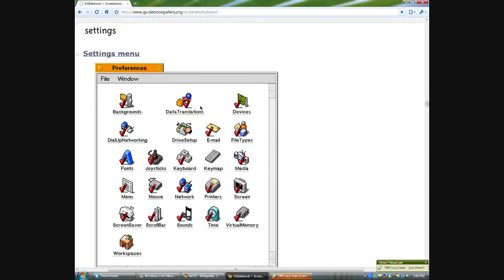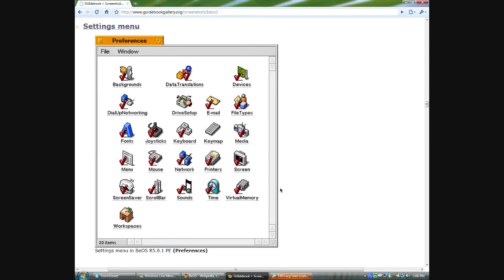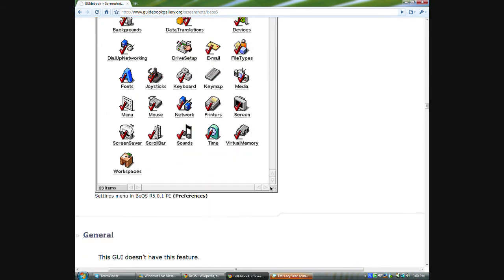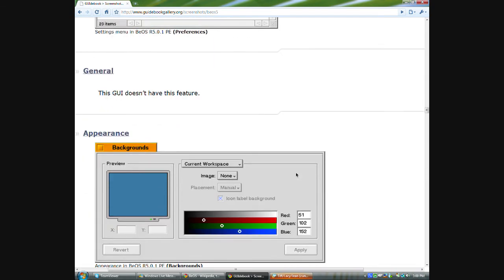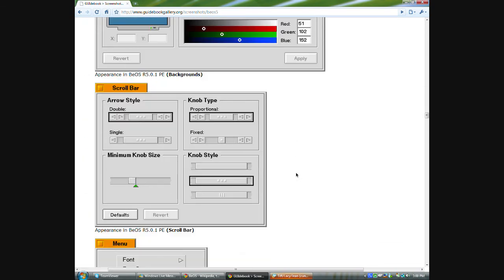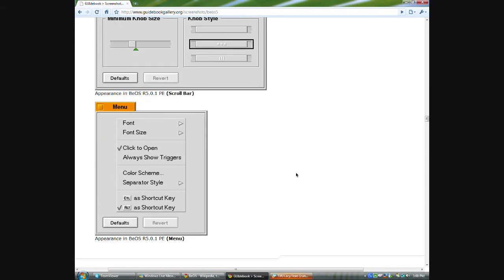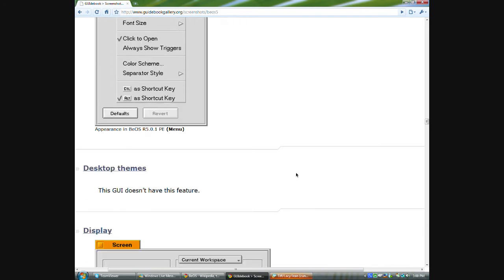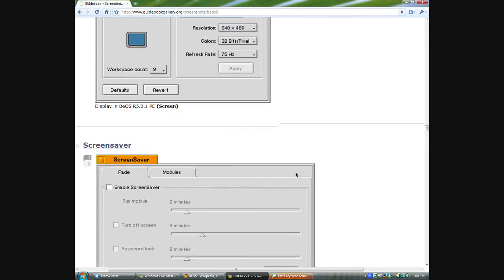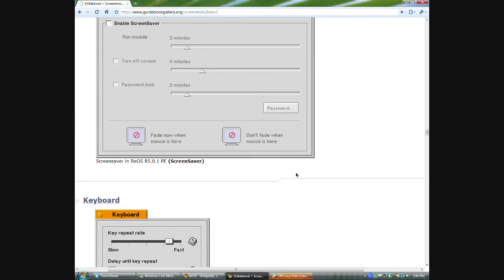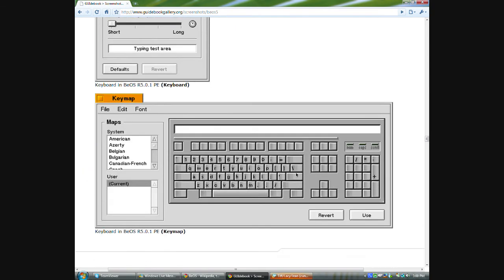Going on here, you had your settings. You had a lot of the settings similar to Windows, except you did have virtual memory settings, which in Windows were kind of hard to find. They are there, but they're hard to find. And the BeOS is really straightforward. Backgrounds, scroll bars. This right here, I must say, is the most customizable GUI there is. Screensavers. I'll show you more of that once we get into the operating system.